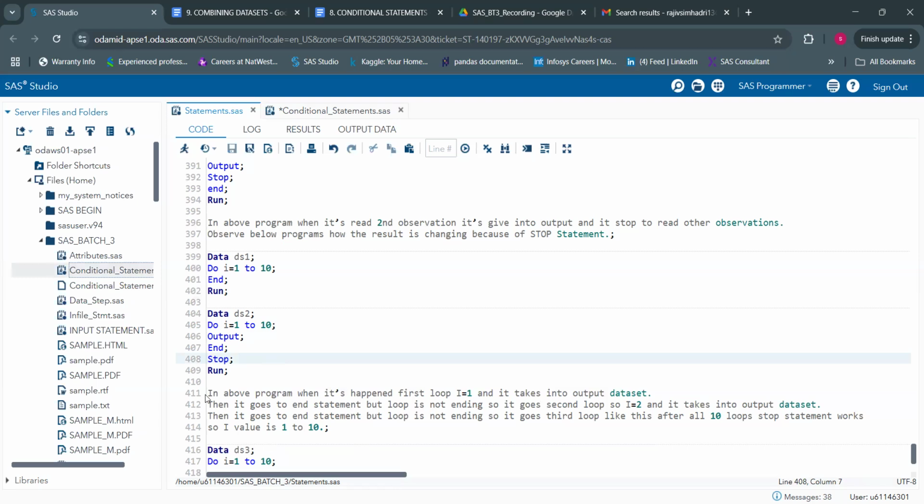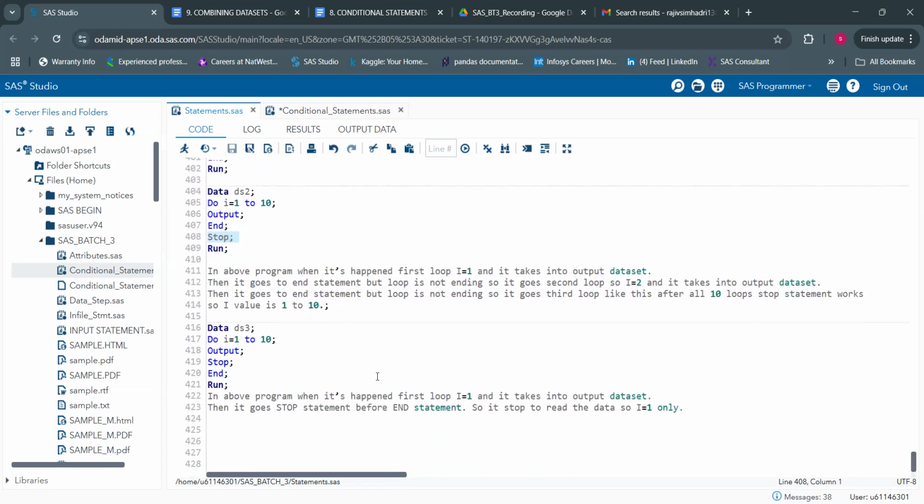If you see this in the above program, in the first loop I equal to 1 and it takes it into the output data set, again goes to loop 2, takes an output data set until 10. All 10 gets printed. As we use stop here, it just stops over 10. Right, ma'am? Now tell me what happens here.